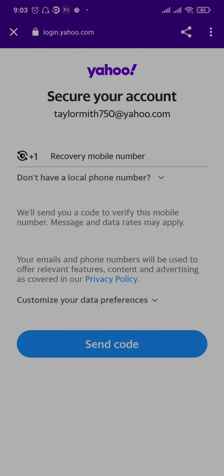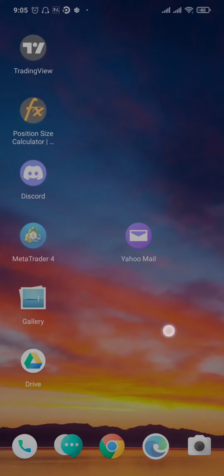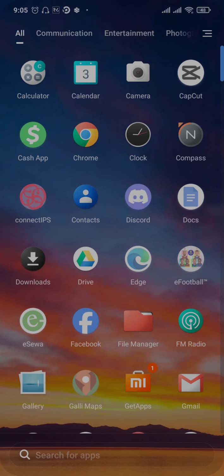Now you'll also need to add in your phone number with your Yahoo Mail account. Type in your number and tap on send code. Once you type in the code that has been sent to your phone number, your account of Yahoo Mail will be immediately created. So that was the video on the quick process of creating a Yahoo Mail account.